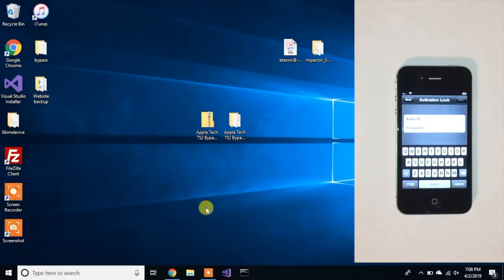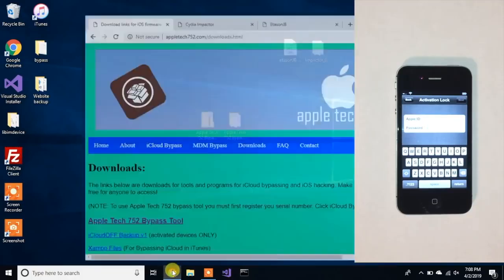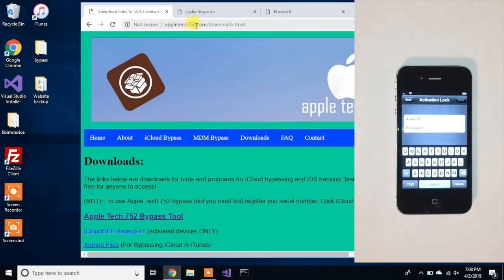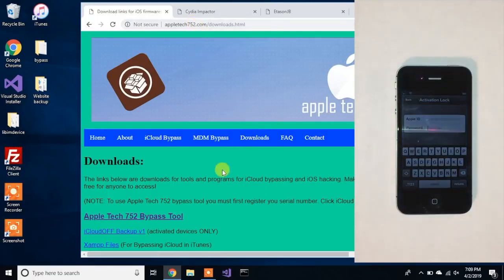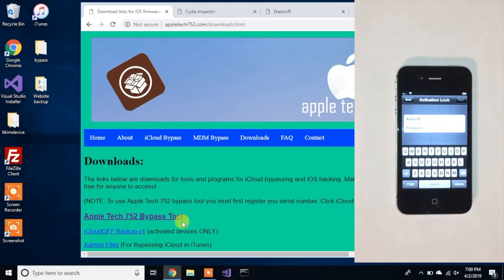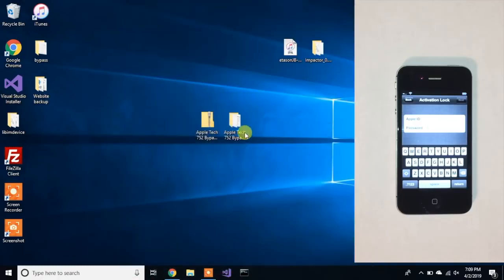Let's do this. So the first thing you need to do is head over to your browser and go to appletech752.com. Once you're there, click on the downloads page. Here you'll find the AppleTech752 bypass tool. Click on this link and it will direct you to a Mega page where you can download it and then put it on your desktop and extract it.